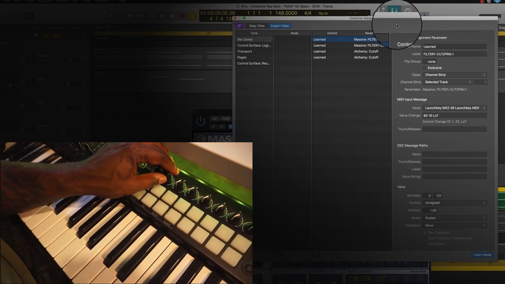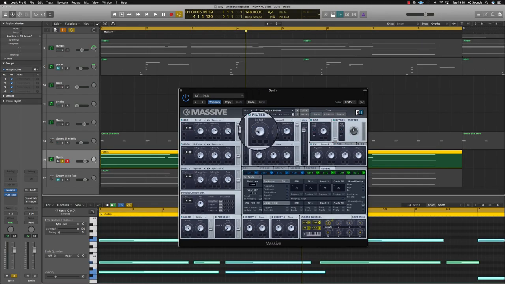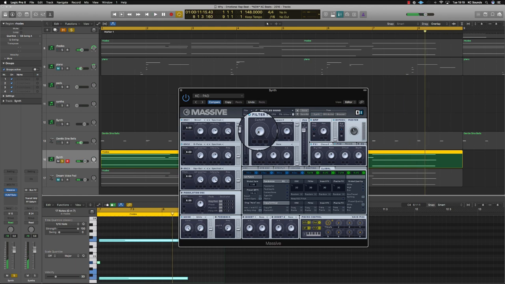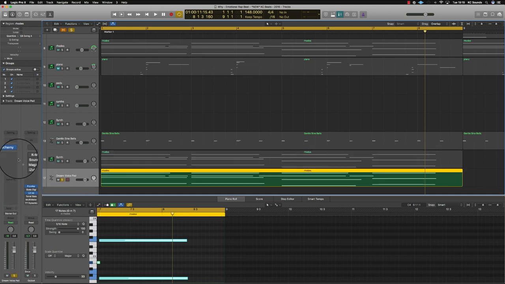You see in the screen that it's learned. And then click learn mode, come out of that. And you can see the cutoff is being used, so you can hear it. Job done. So that's in Massive. So I'll quickly show you how to do the same thing in Alchemy.